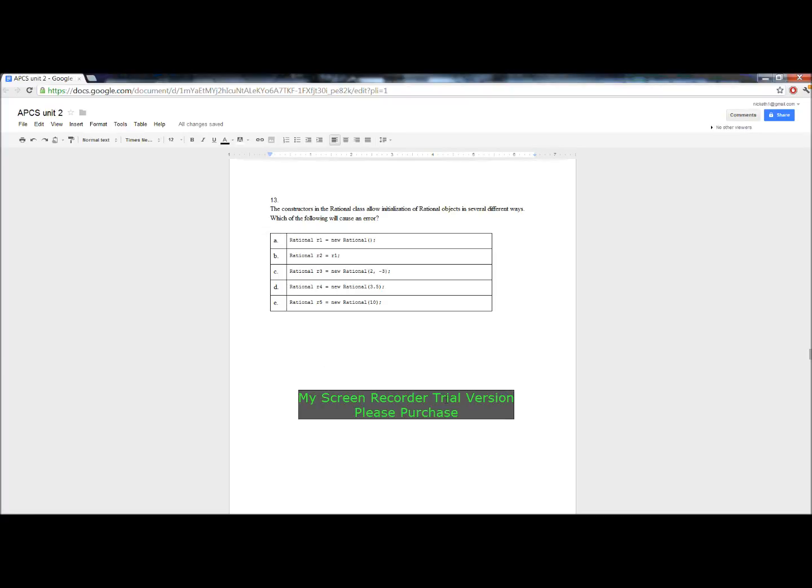So number 13, the constructors in the Rational class allow initialization of Rational objects in several different ways. Which of the following will cause an error? So Rational r1 = new Rational(), seems fine. Rational r2 = r1, I mean, if you're taking them in that order. Rational r3 = new Rational(2, -3), seems fine. Rational r4 = new Rational(3.5). And Rational r5 = new Rational(10).